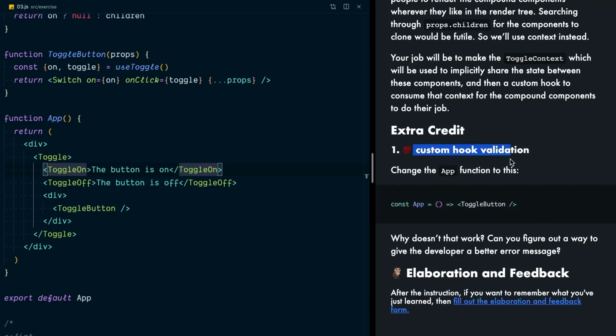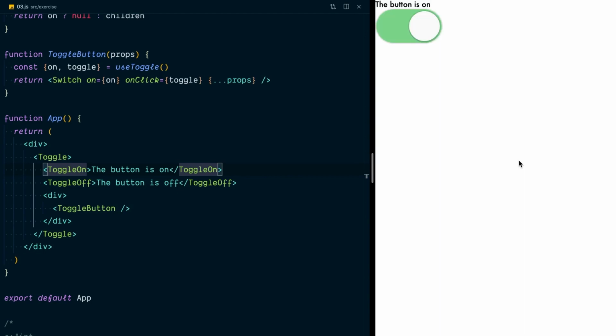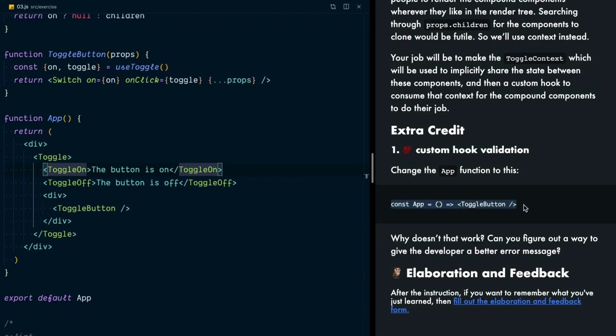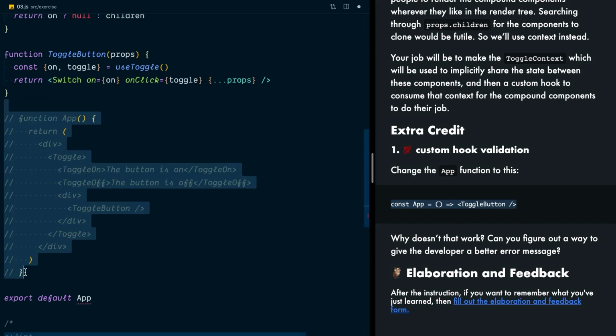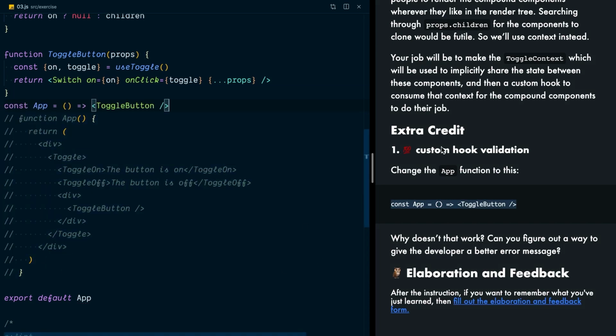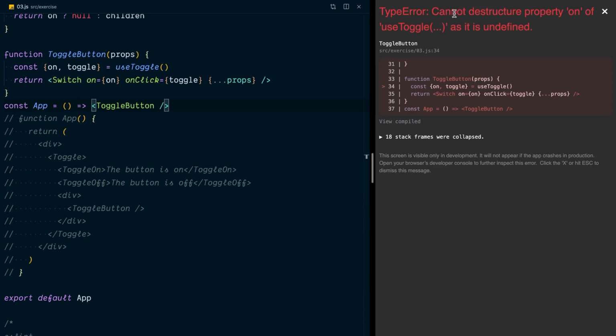All right, now we're gonna do some custom hook validation and some other improvements to the developer experience of our hooks. So the question here is, what if the app is just rendering the toggle button all by itself? What is the error that we're gonna get for that? So if I come over here, we're gonna get this giant error that says, hey, cannot destructure property on of use toggle as it is undefined.